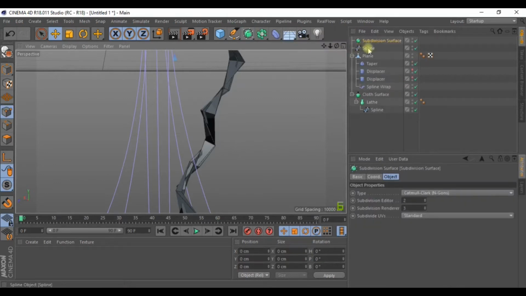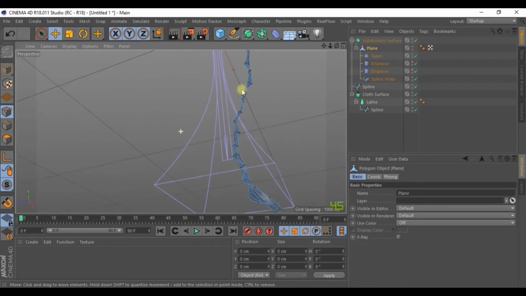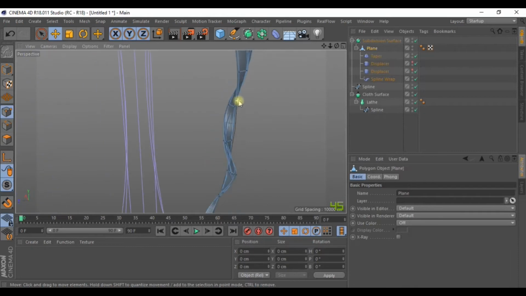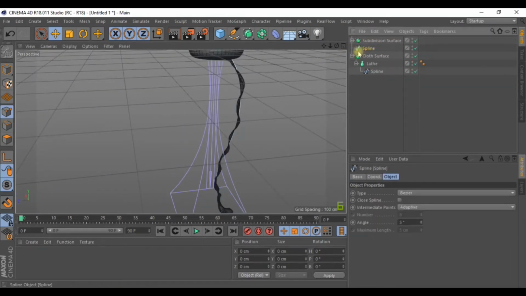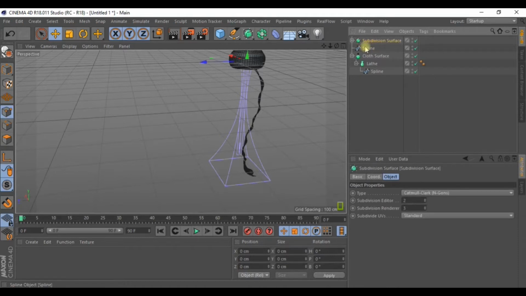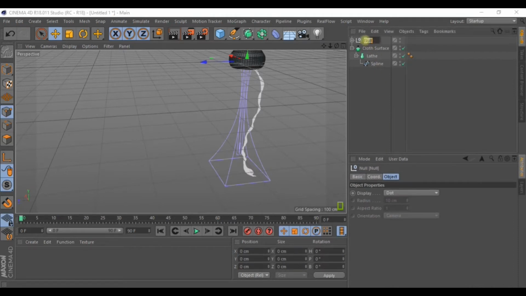Now we could use Subdivision Surface. This will improve the geometry of the model, and this way we'll get more of an organic shape, which is what we are looking for. Select both parts, the spline and the subdivision, and group them together to create a null object.